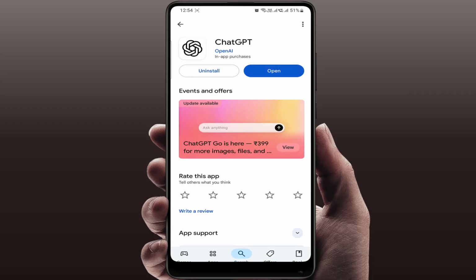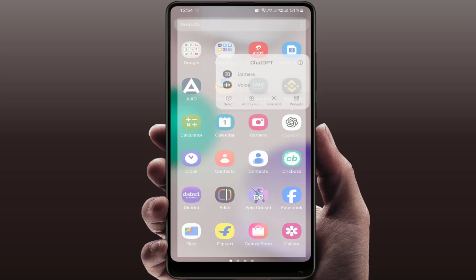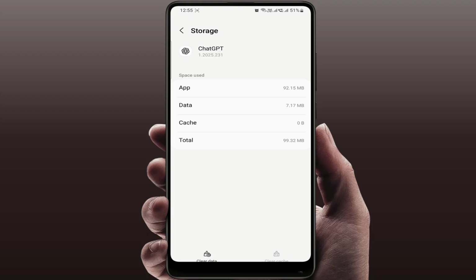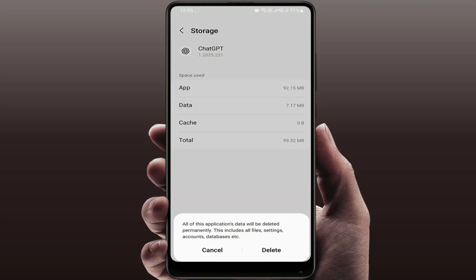After updating the app, once again tap and hold on ChatGPT, go to app info, go to storage, clear the cache, and then clear the data. If you're clearing the app data, it will delete and reset all settings from the ChatGPT app. Okay, if the problem is not solving, at that time you need to try this method.